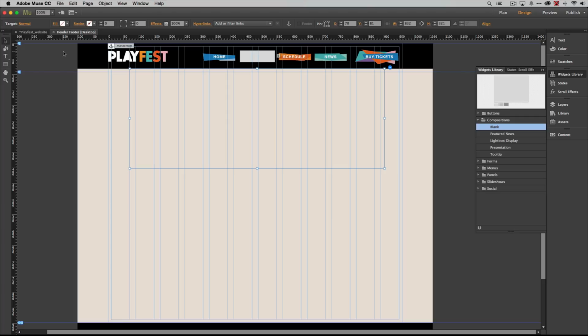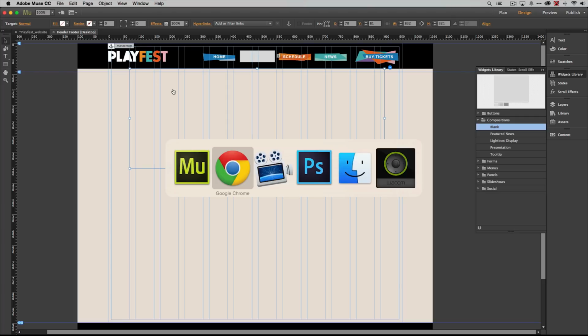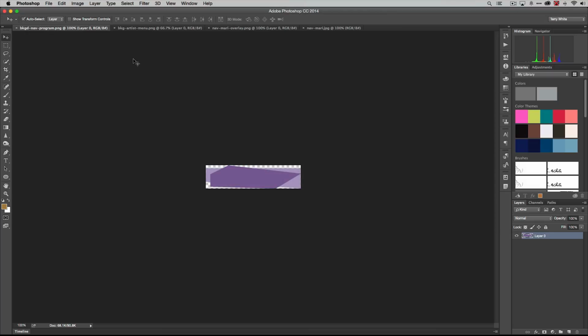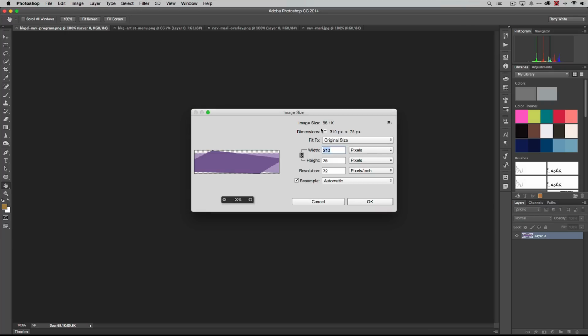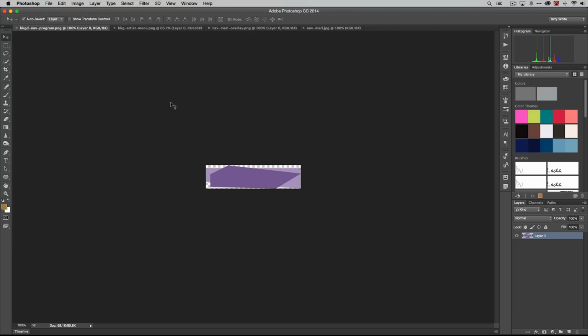So for example, I'm going to hop over to Photoshop and show you what the background graphic looks like. By the way, this is the graphic for one of our menus. Someone asked, well, what size do I make the little buttons? And the button size here, I'll just show you, in my case, is 310 pixels wide by 75. And of course, you can scale that once in Muse to whatever you want.